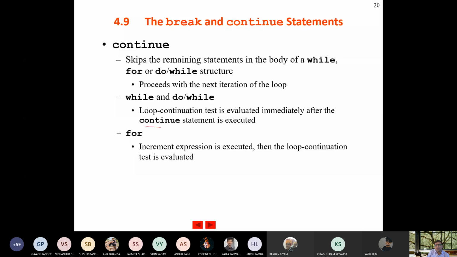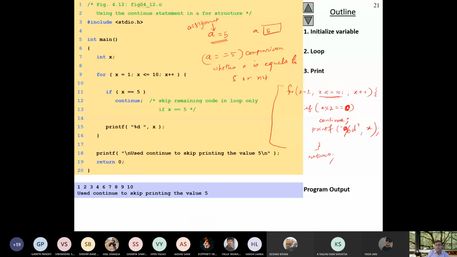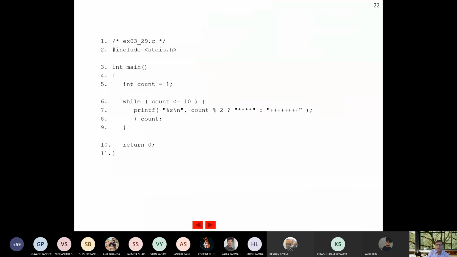We have already seen this example also. What is the difference between assignment and a comparison? So this is one program. Just tell me what will be the output of this program. Anyone?